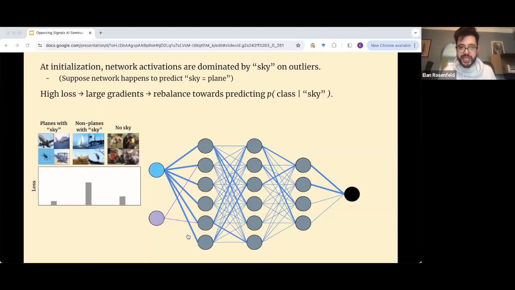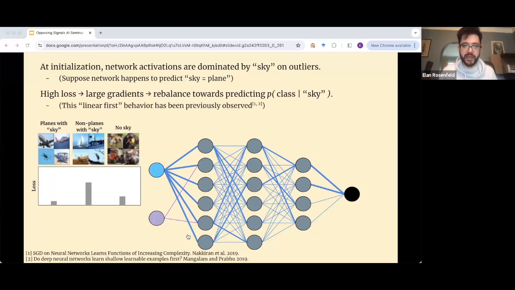So at initialization, when we start optimizing, first, because we have a very high loss on these outliers that are non-planes with sky, it's going to have large gradients. It's going to dominate the gradient that we're following. And so when we follow steepest descent, we're really going to move towards rebalancing and predicting the conditional P of class given sky, right? That's like the first step. And actually, this linear-first behavior has been previously observed in other works, this idea that the first thing the network does during training is effectively fitting a linear model to the features that it has at random initialization.